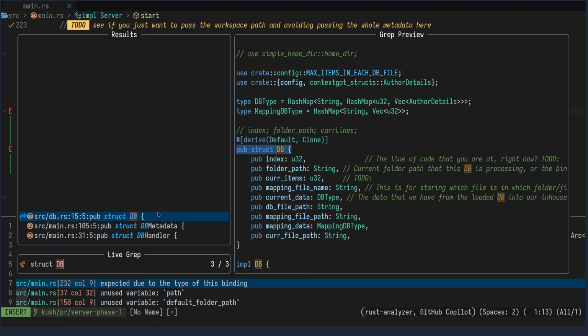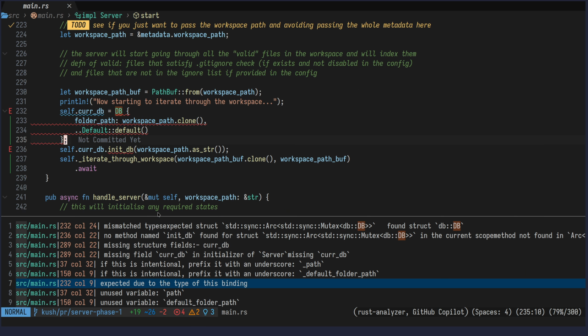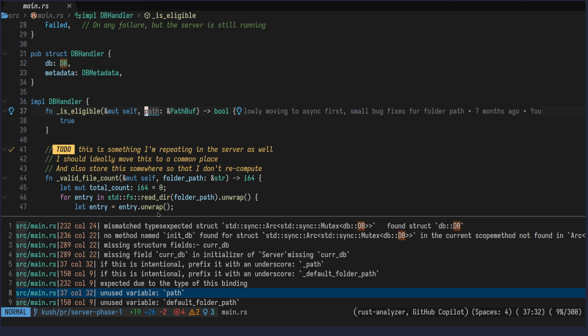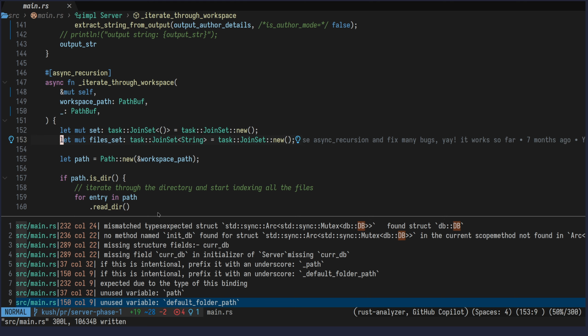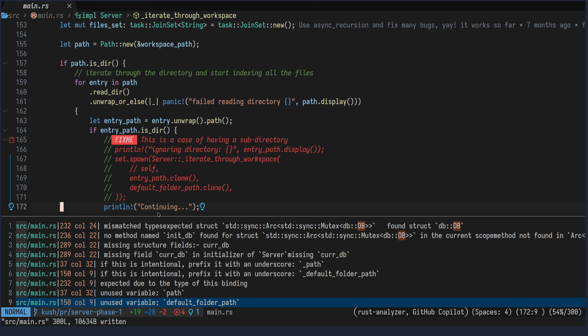I'm not sure if it really has to do with it. Okay, so this is an unused path. For now I'll just do this and get rid of the warnings as well. Okay, default folder path, I thought I'd be using it one time. I'm kind of surprised we're not using it.